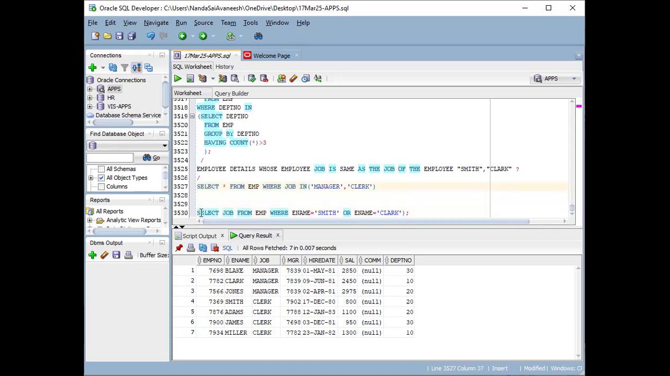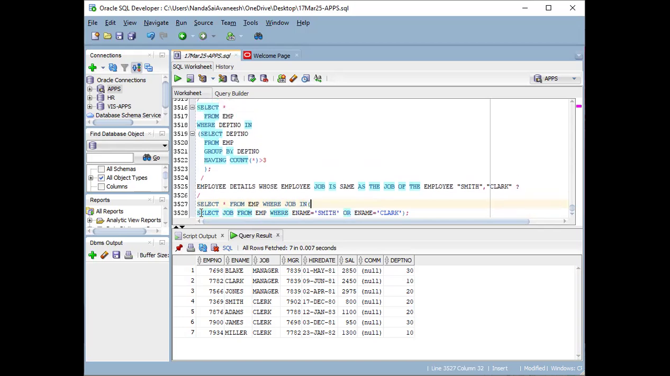But in real time, you don't know the job types, and at runtime you have to pass the job types. So then you have to use this. Instead of this, you have to use the inner query below. Then automatically, if Smith's job is changed to another name, you'll get that name within this query.